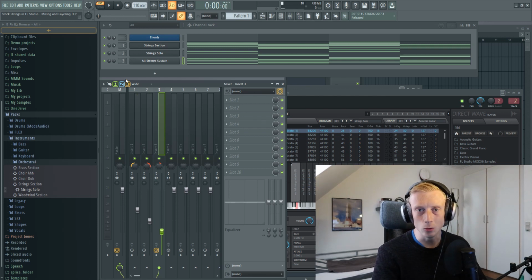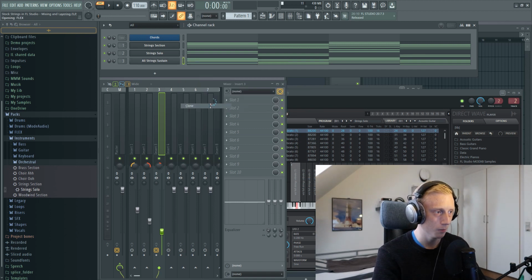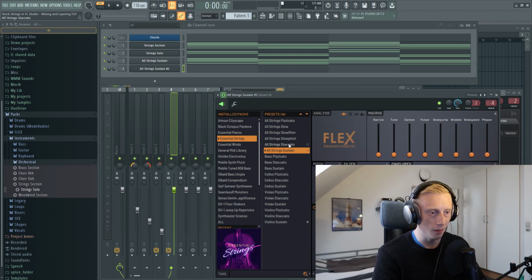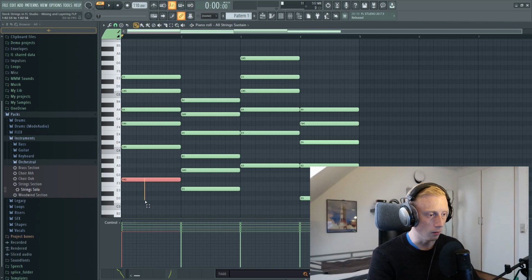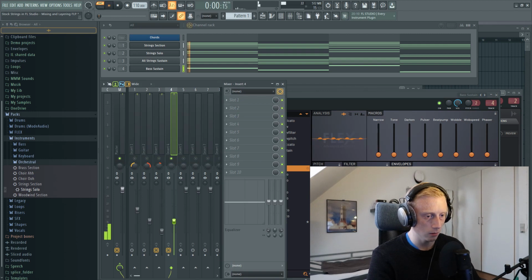So the next thing I want to do is to add some bottom end. So we are going to take the all string sustain and clone this plugin. Let's just route it to number 4, and then we want to add the bass sustain. Then we take the lower note of each chord and copy it into the bass sustain. And that sounds like this.